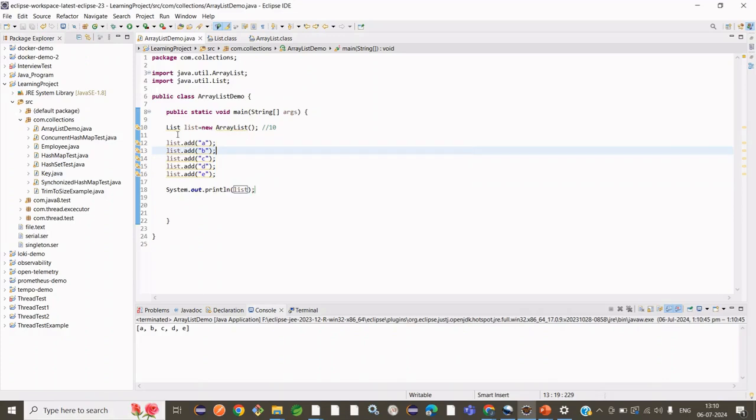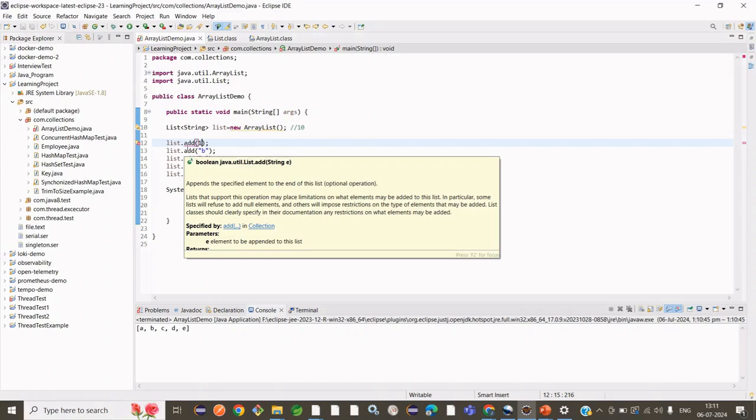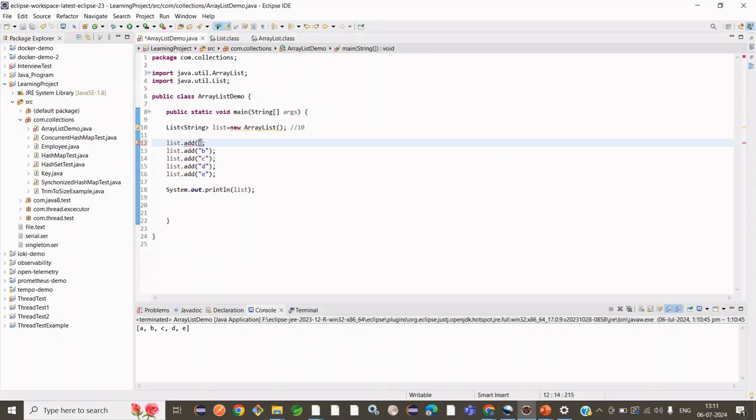We are adding string type data in the array list, so here we have to provide the type. It is good to provide the type, because if you do not add the type, that is String, it will give an error here. It is better to use the type if you are adding string type data inside the array list. Like this you can add.